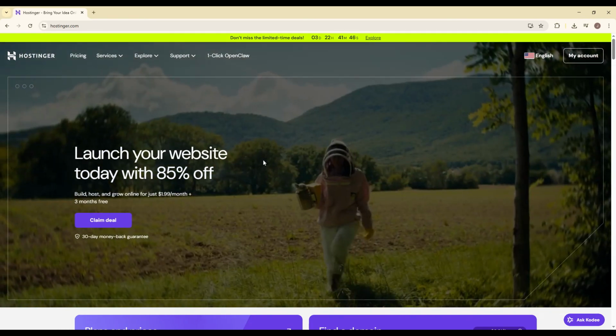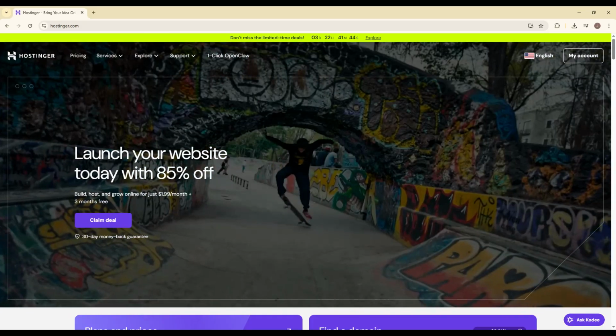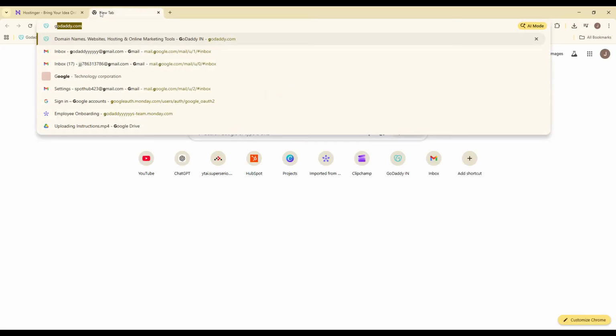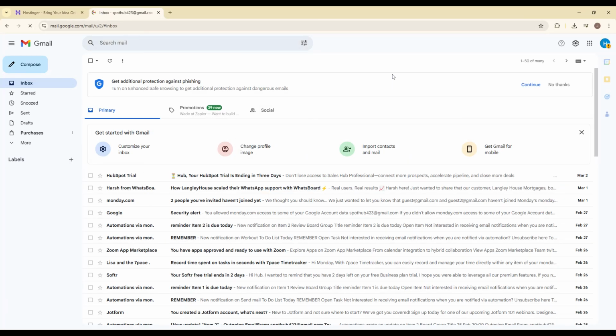Now, let's get started. First, open Gmail on your computer. It's important that you do this from the desktop version because the settings we need are not fully available in the mobile app. Once Gmail loads, look at the top right corner and click on the gear icon. From the drop-down menu, click on See All Settings.